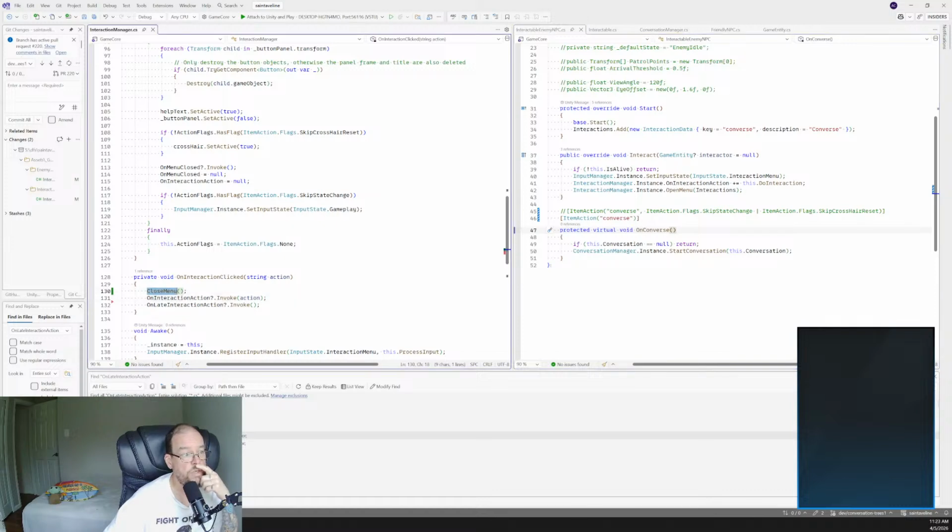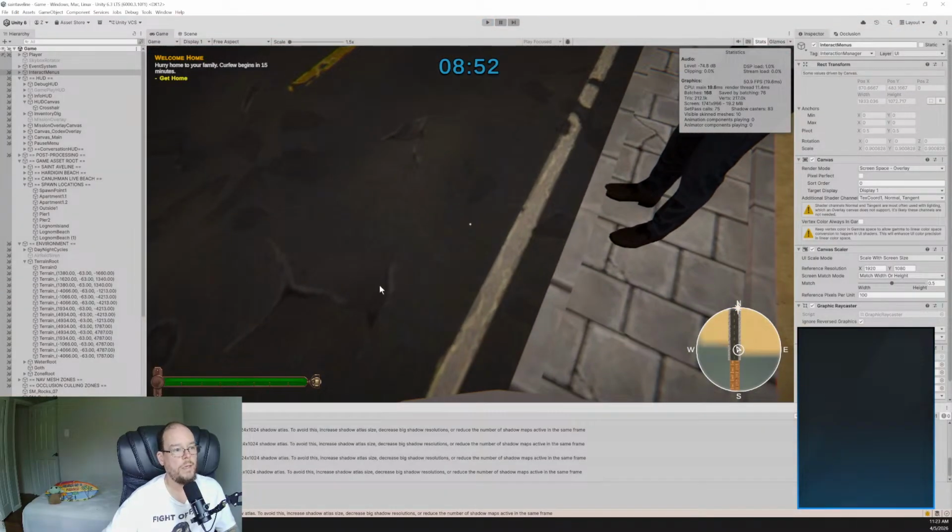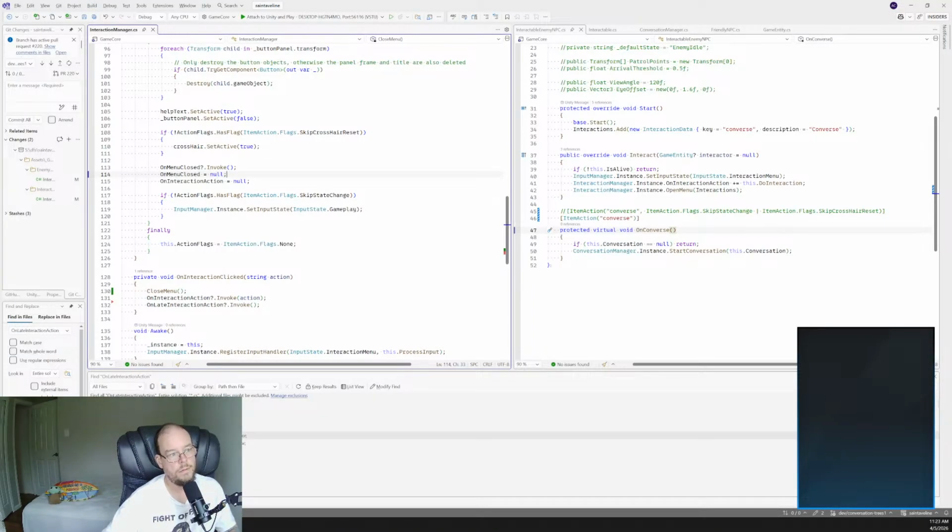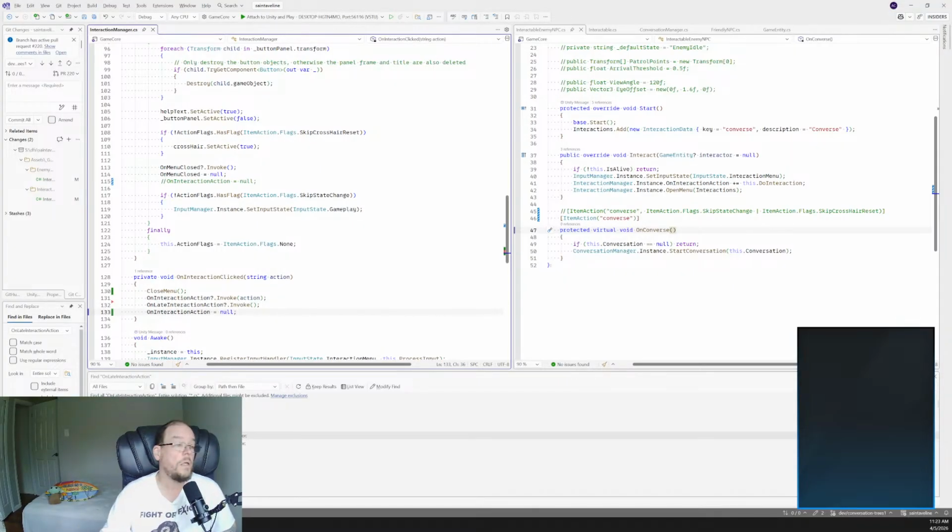We're calling close menu. Oh, my stars and garters. Wow. This is where unit... Oh, my God. I wish we had unit tests. Wow. Okay. You see this? We're setting it to null. Wow. This is so ugly. This is so ugly.